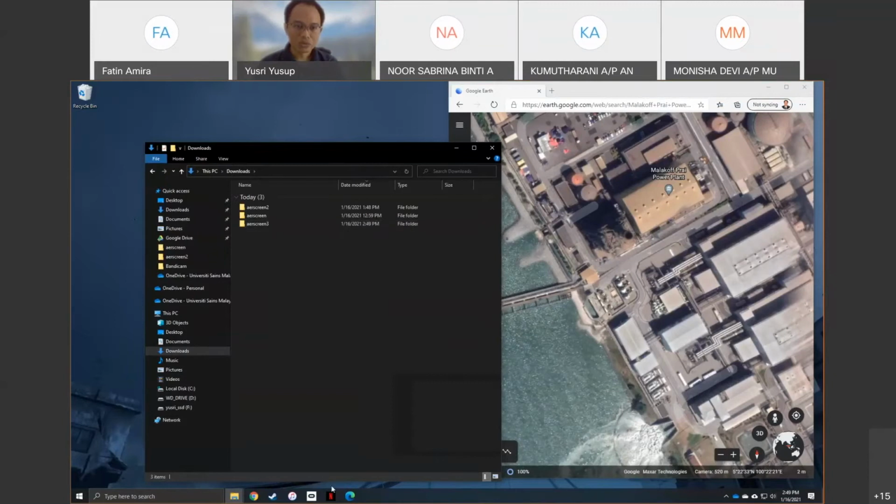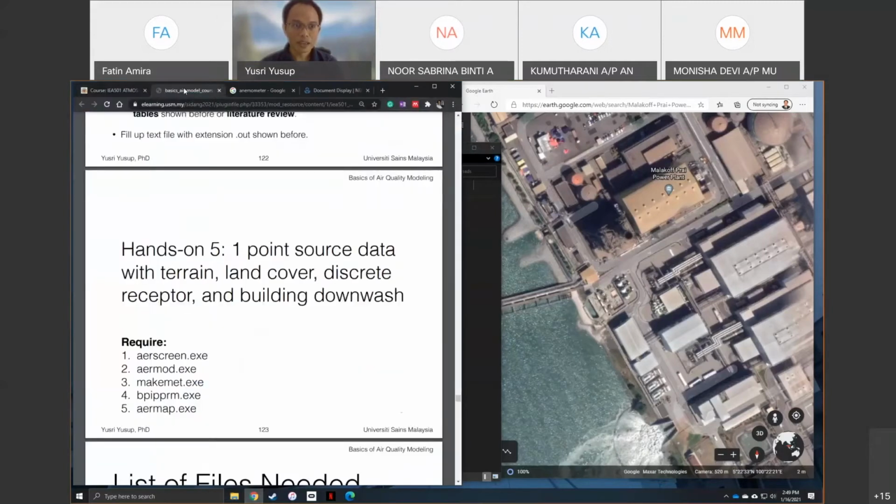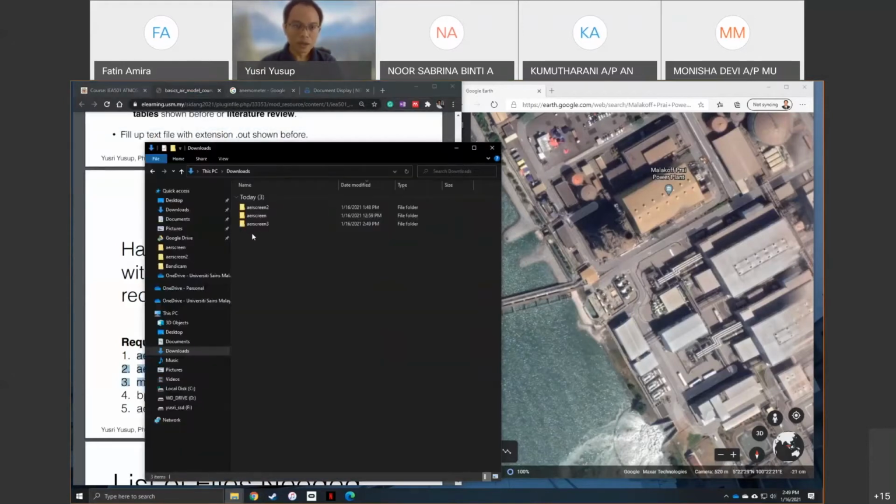And then I need to refer to the PDF. Where's my PDF? And take note of the required executable files. I need 5 files. 3 of them have already been downloaded, while the other 2 I need to download from the e-learning portal. So I will just take it from the previous AERSCREEN folders. I'll just take it from the first AERSCREEN folder.